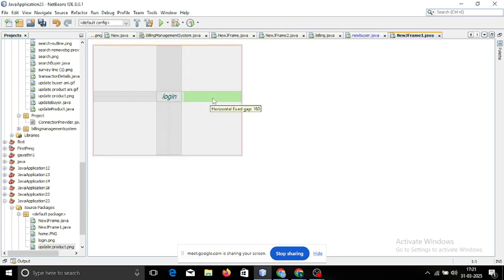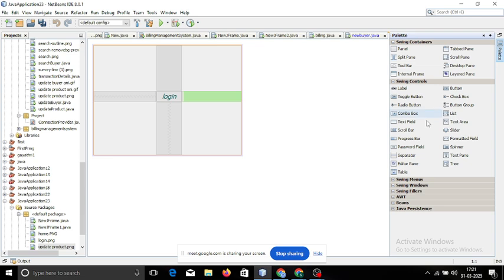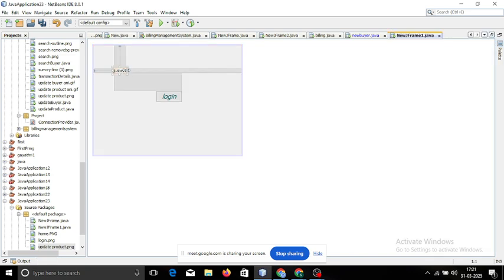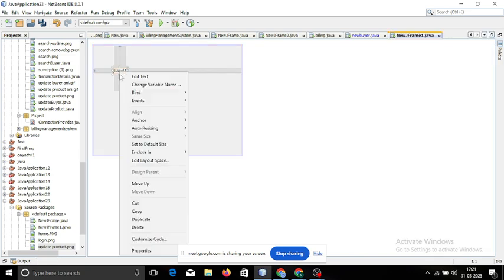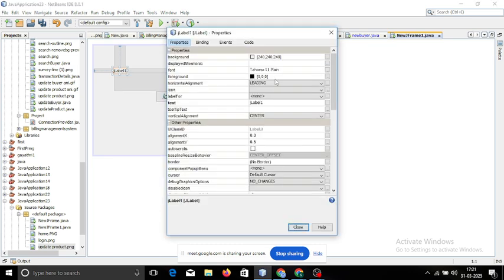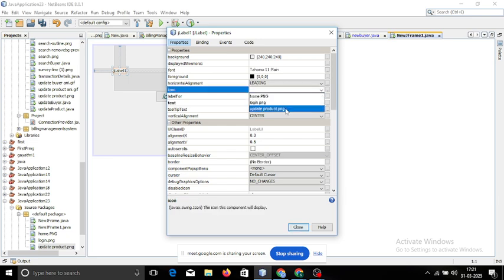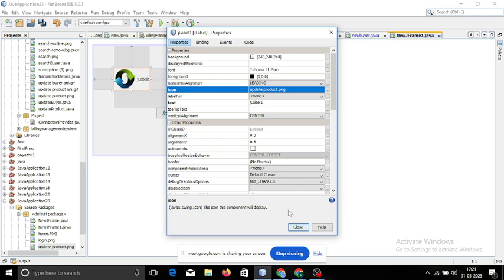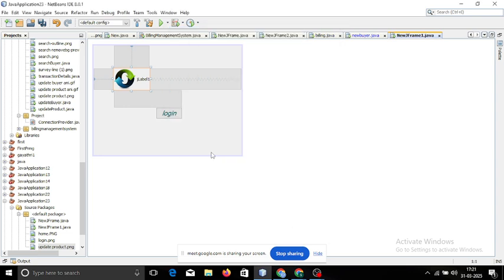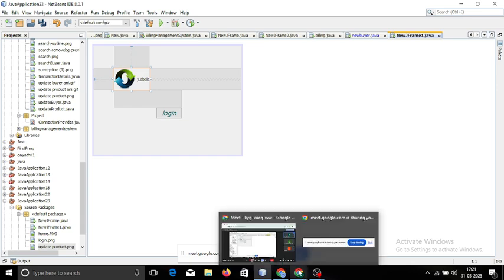Now if you want to add a background image, you can just go to the panel, select the label. Inside the label, you can add a background image and go to the properties. Here you can see in the icons, you have update products. This is how you can add a background image. You can add icons, all those things. Okay, this is about the design that you can do in the NetBeans IDE.